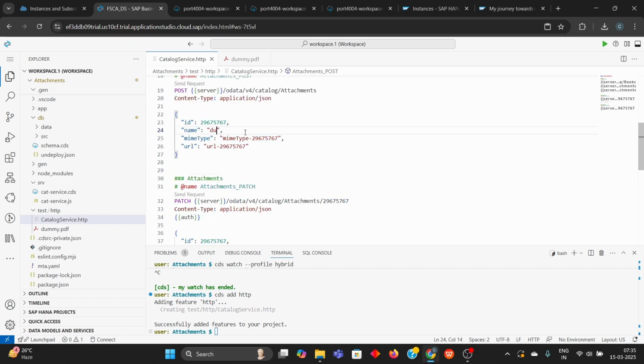So here we have to name our file. Mime type will be PDF. We are going to name it application/pdf. URL, since we are generating on create, we are going to keep it empty. ID as well.